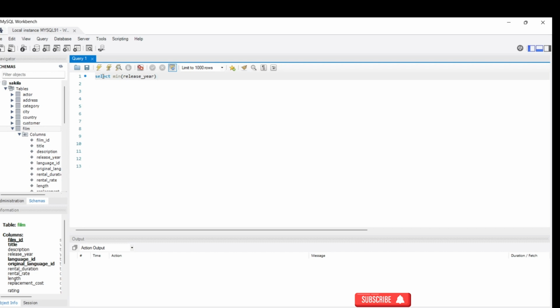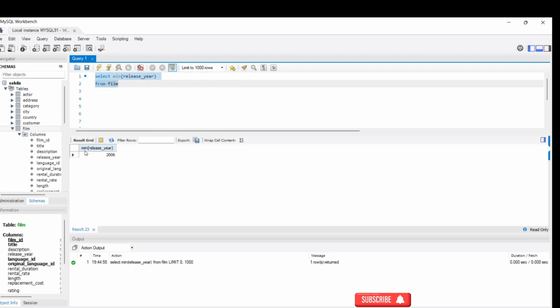So now I don't want it to come as is, I want it to come with the name oldest film year. I want to give it a name in the result set as it comes out. Now that is where alias will come in, because we are using an aggregate function. So let's say, for example, I say select minimum release year from where? From the film table. Let's see what will happen if we run this. So did you see the name? Minimum release year, 2006. Perfect.